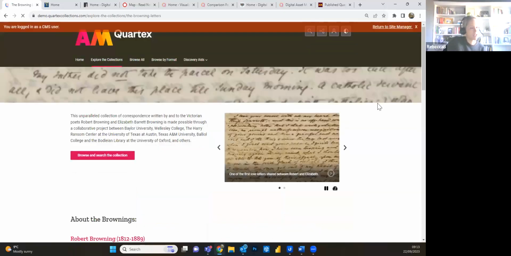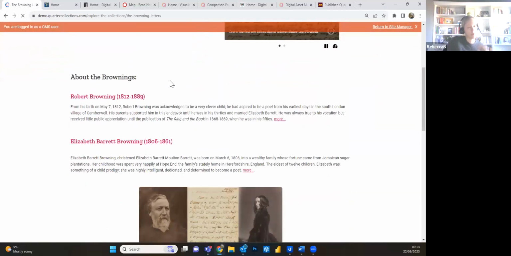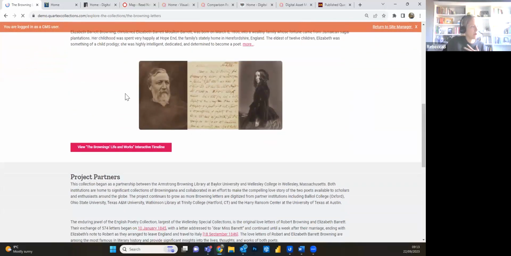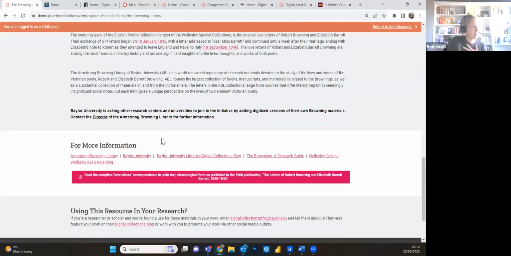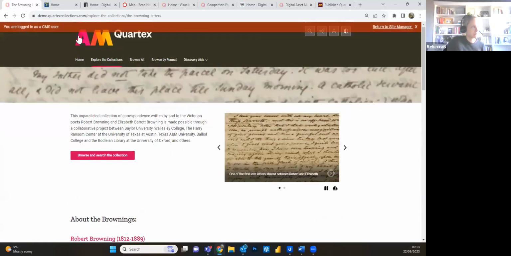that tile links through to this contextual page where you can read a bit more about the Brownings, who were Victorian poets for anyone who's not familiar with them, a little bit of bio about them, the project partners, and people can download ebooks, things like that, from our download files content item, and just read more about the collection on Baylor's website. So Baylor was a contributing archive for that collection.